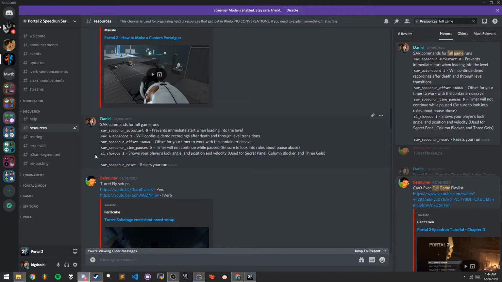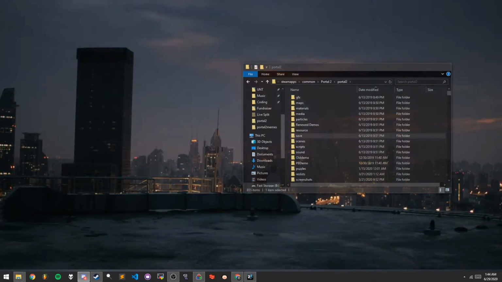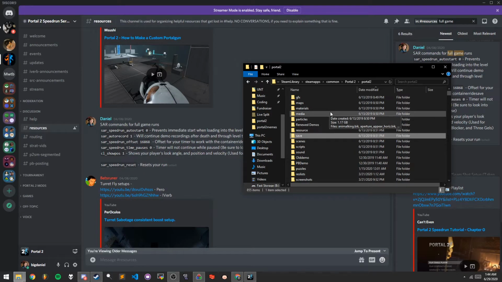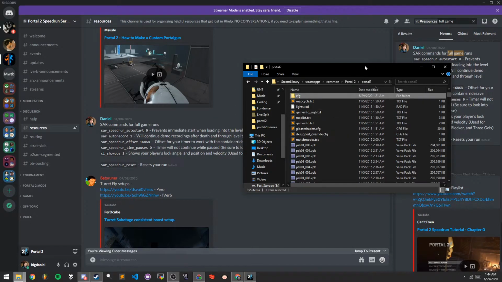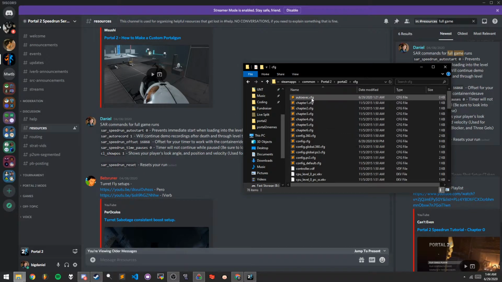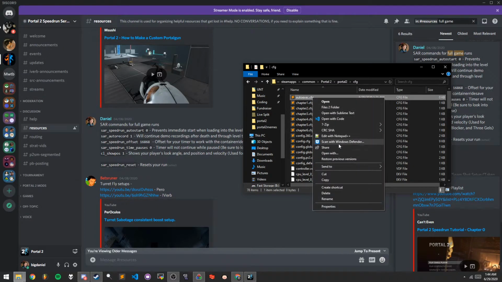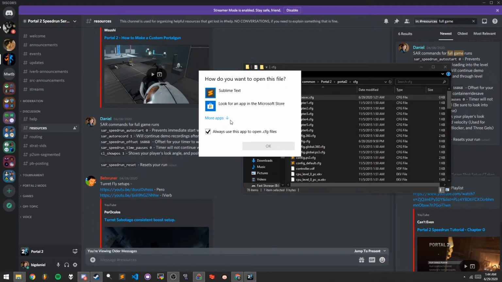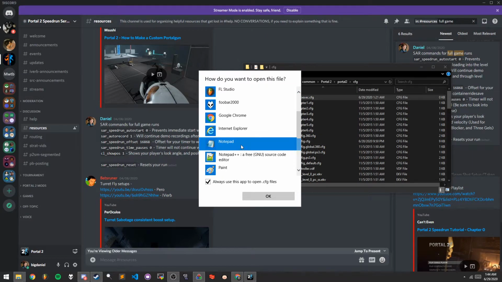Ken even goes over this a bit in his video, but for right now, what I'm going to do is make a quick autoexec. If you go to the cfg folder in the lowercase portal 2 folder, there should be one already, but if not, you can just create a new one, and we are going to open it with Notepad.